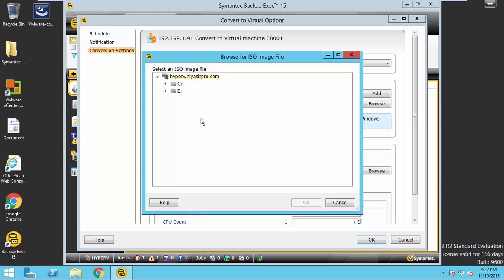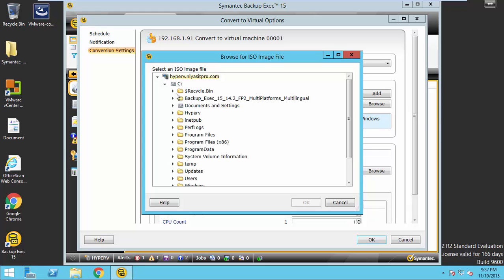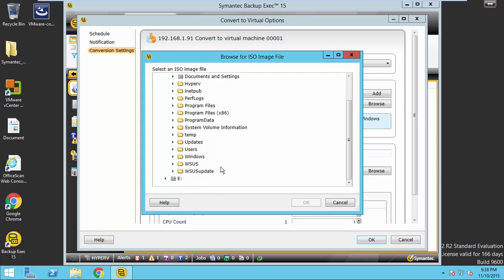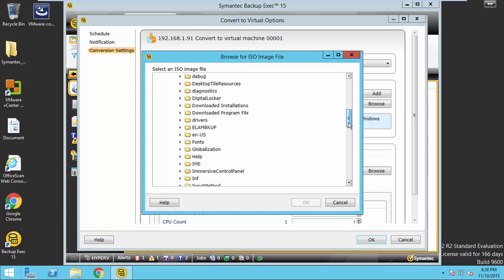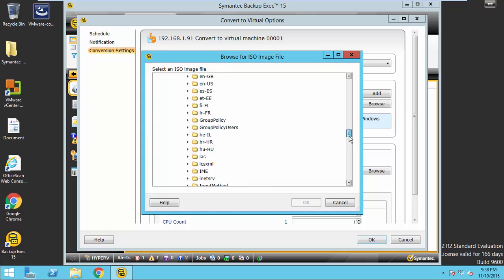The integration component, or the integration ISO image: go to Windows, then open System32. You can see one file, guest.iso.